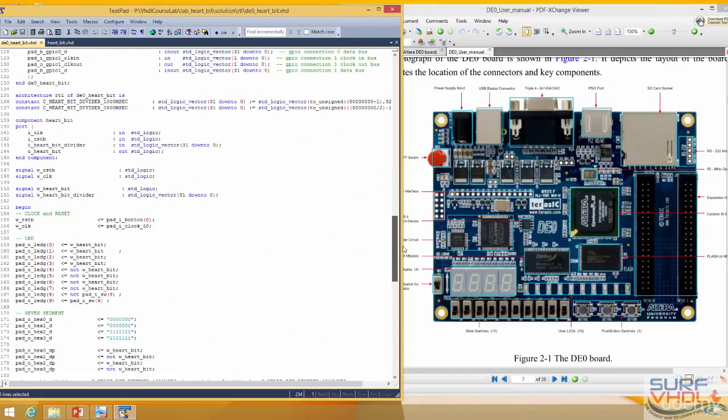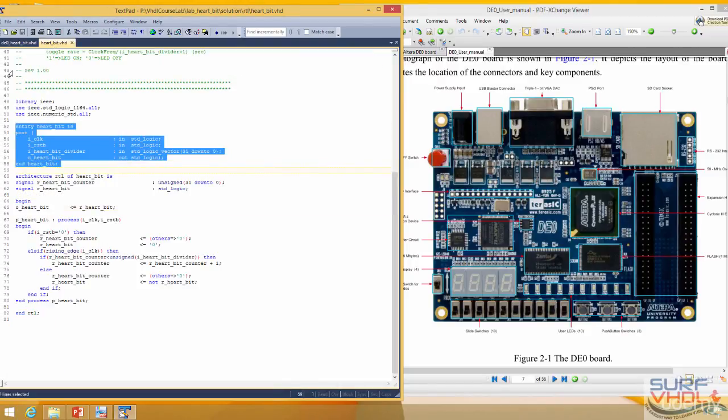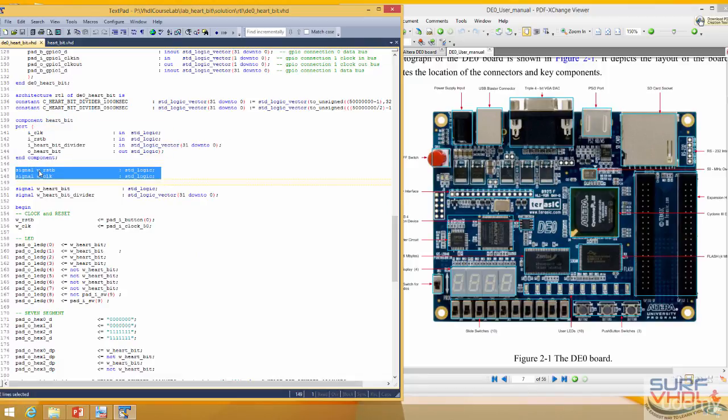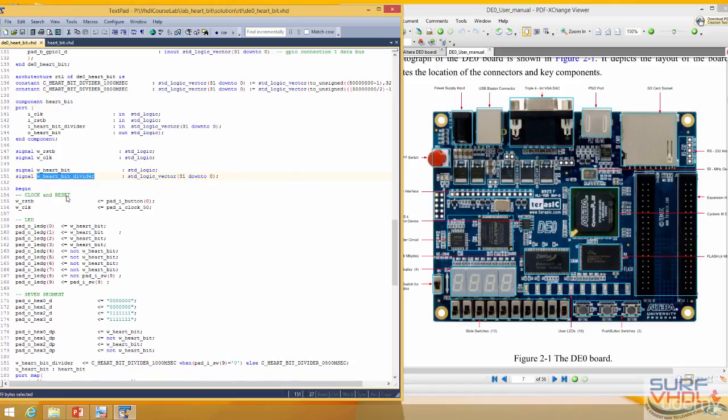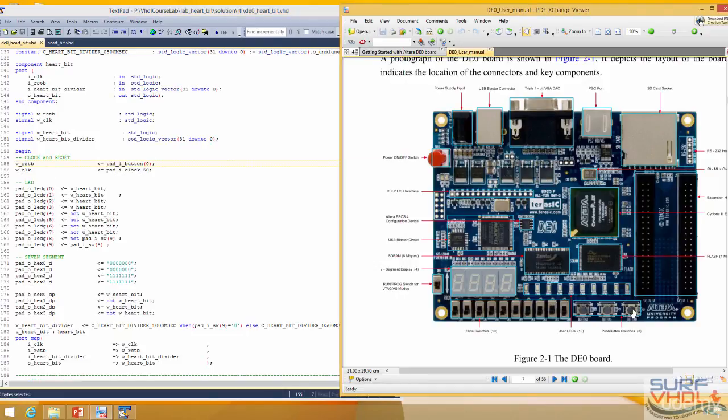So let's see how to implement our design. This is the component defined here. So component, heartbeat, and so on. Just copy and paste here. Then clock and reset are defined as wire, because these are wire connections. The heartbeat divider, and we connect the reset on button 0. So when we push this button, the design is reset.